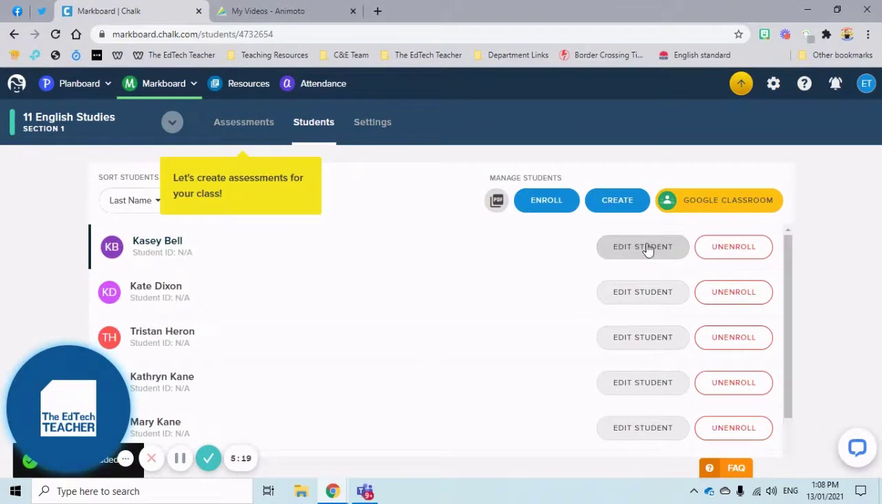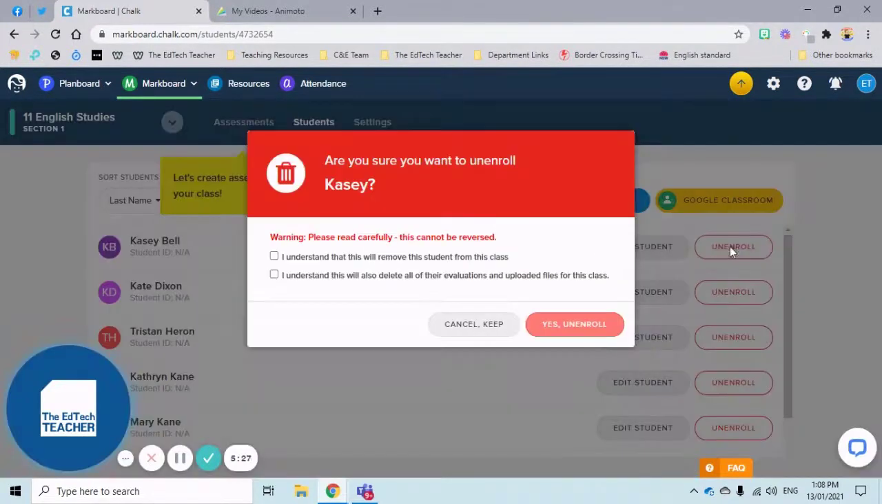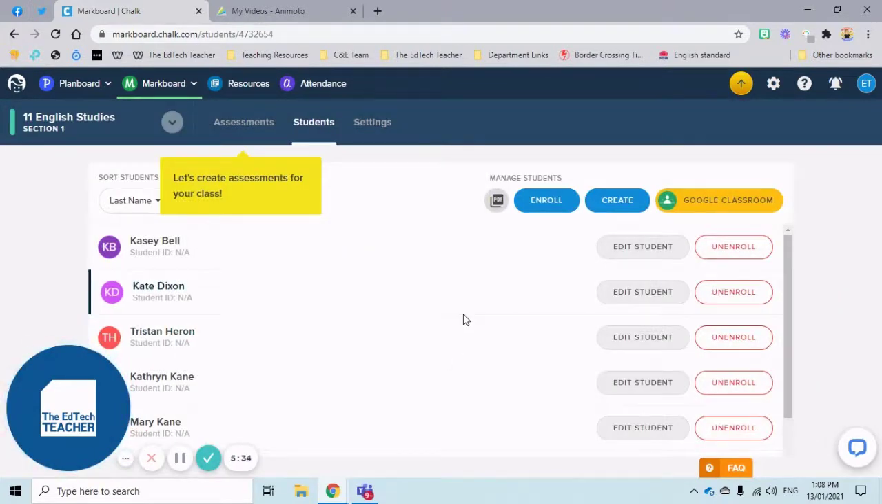I can edit the student if I need to. So if I need to change their name around, I want to add the student ID, I can do that. I can also unenroll them from the class. So if the student leaves, changes classes, whatever, you can take them out of your Planboard, Markboard option here.